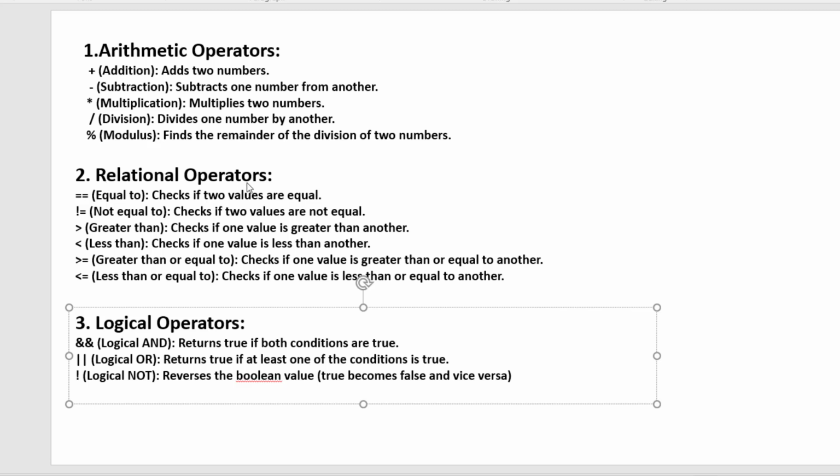The next one is relational operator. If we wanna check if two values are equal, then we use equal. Not equal, like if we have a situation where we need to check if two values are not equal, then we enter into that particular situation. Otherwise, we exit.